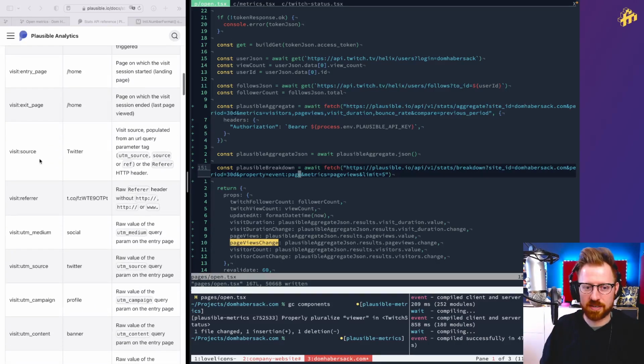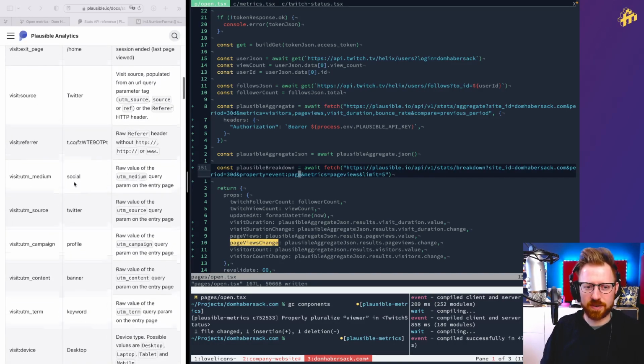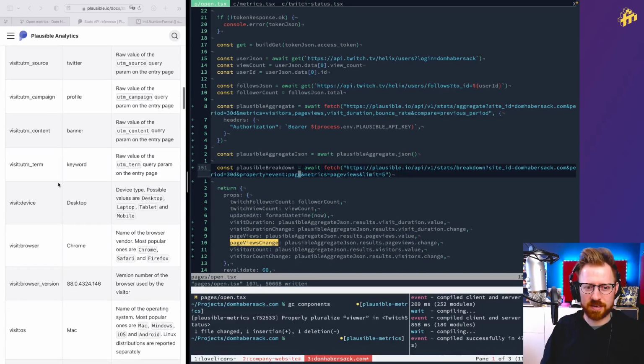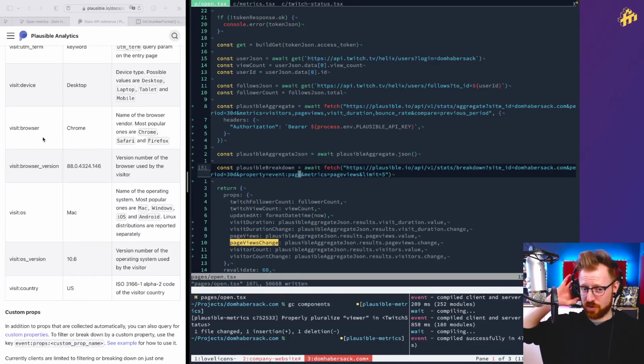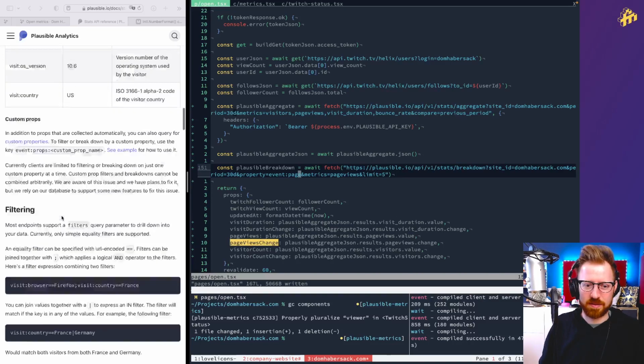What is the exit page? What is the source, so where are they coming from? What page is referring them? UTM parameters, medium source, campaign content term, what device they are on, what browser they are on. I could show you what the most popular browser to visit my site with is. I don't know why you would want that. And the browser version, the OS that you use. So it has to be event : page.